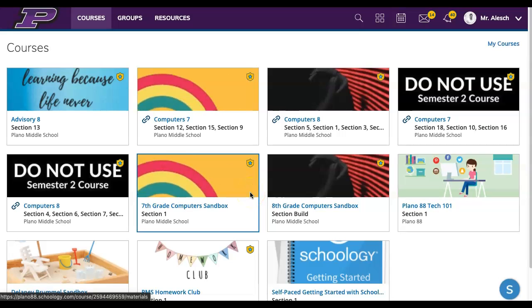Hi teachers, one of the teams asked me to do a quick walkthrough on Schoology's portfolios. So I will show you some of the very basics. I'll do it as my own portfolio, but this looks exactly the same for the students because we all have access to the same thing.